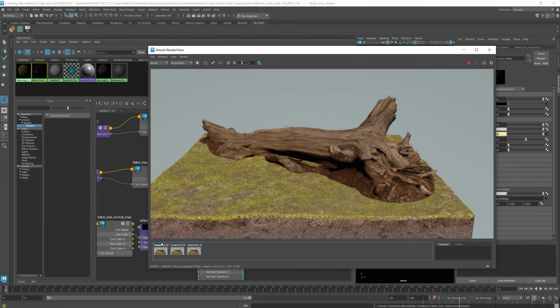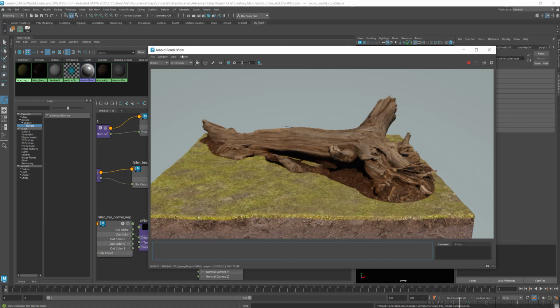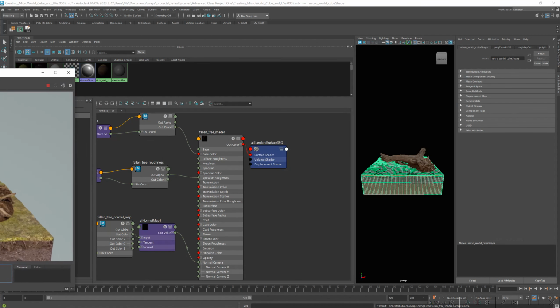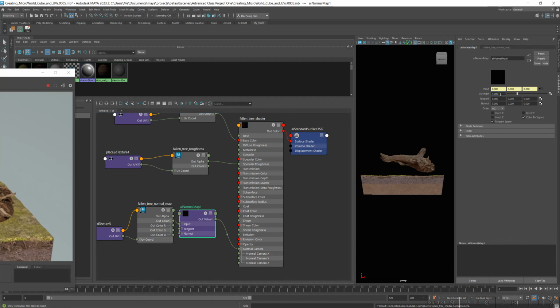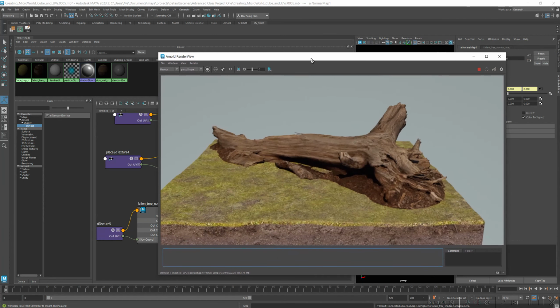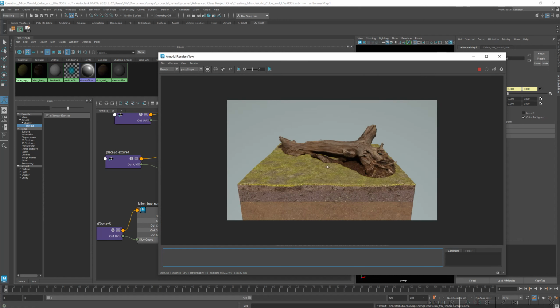I'm gonna bring this over. I'm gonna do a render, but before I render, you know what? Let me put this to 0, so we have a baseline. Render. Okay, so this is with nothing, with no normal map influencing it. I'm gonna save it.